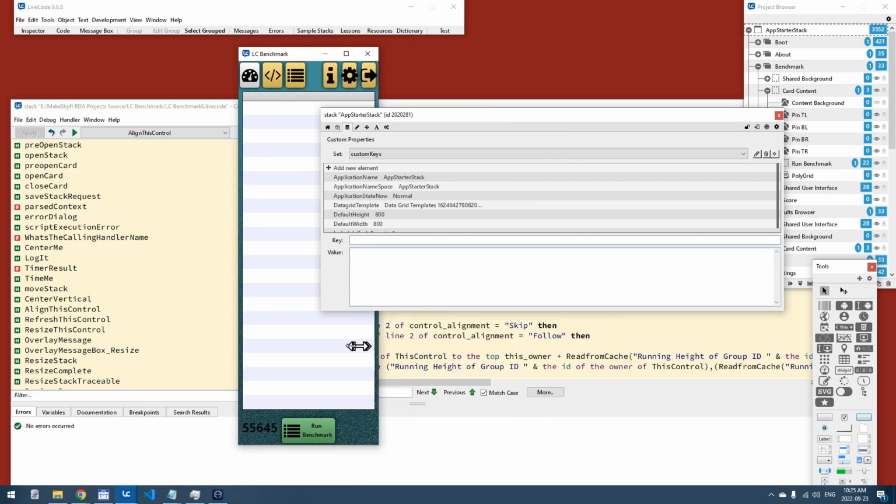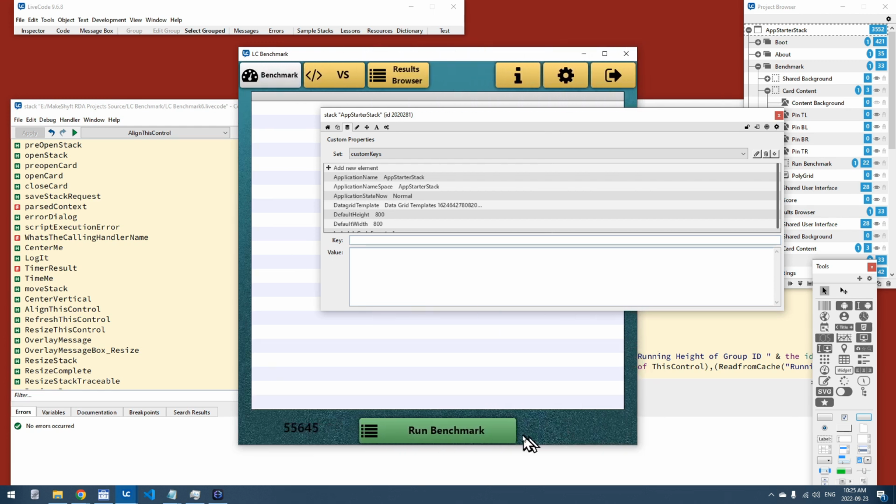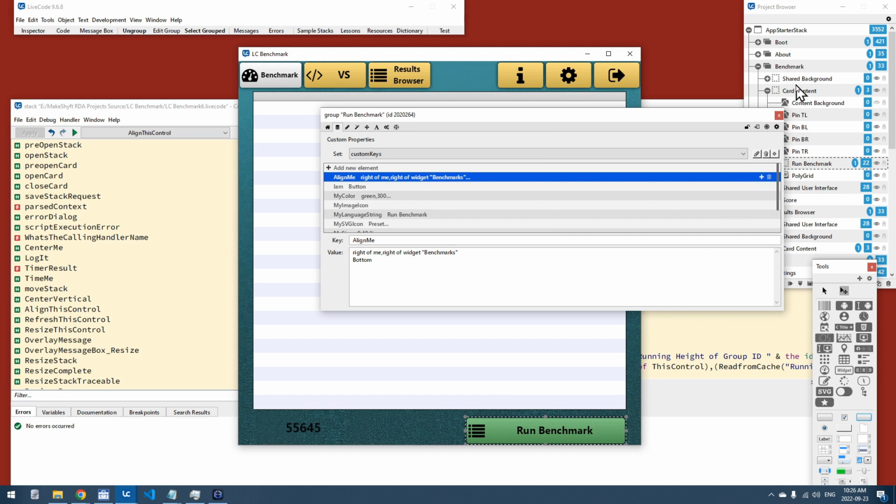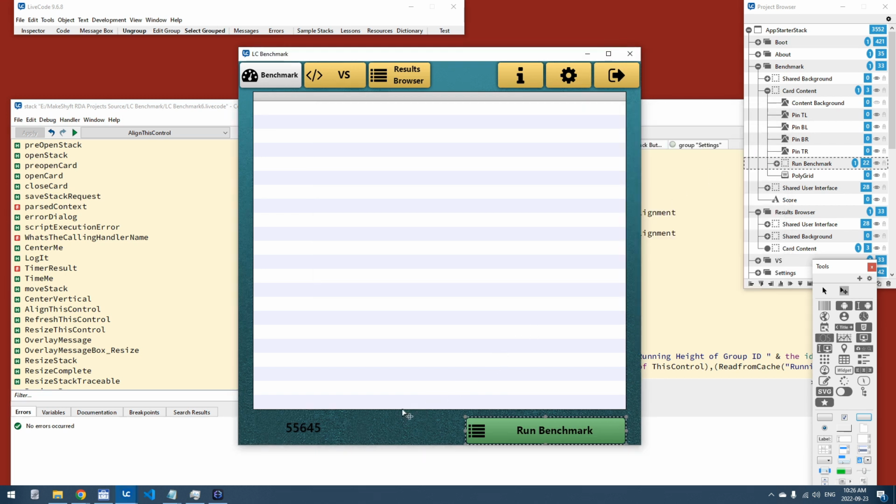Okay, now you can see our score is... so maybe I'm going to align this to the right of the grid. Right of me, right of widget benchmarks. No errors, no errors. Boom. Okay, this gives us the space here that we need.